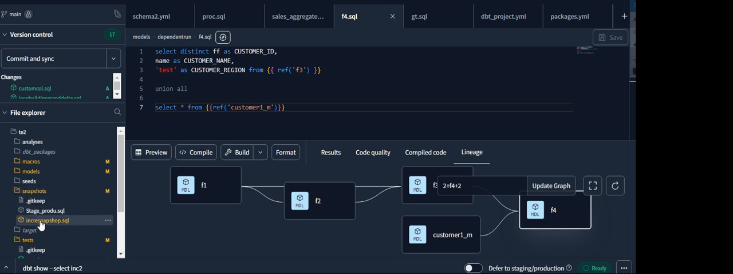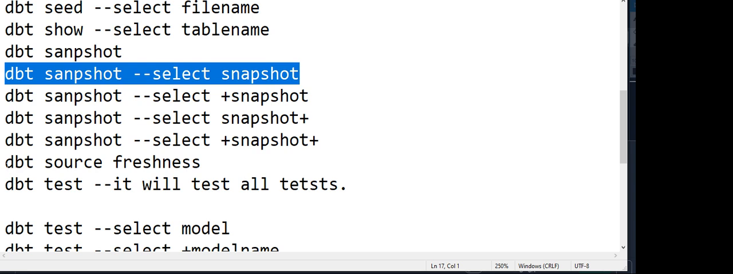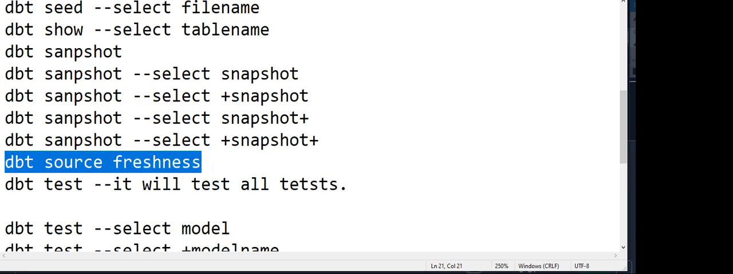dbt source freshness command. dbt source freshness. This command checks the freshness of your source data. It helps you understand how up-to-date your source tables are, which is critical for ensuring your data pipeline is working as expected.